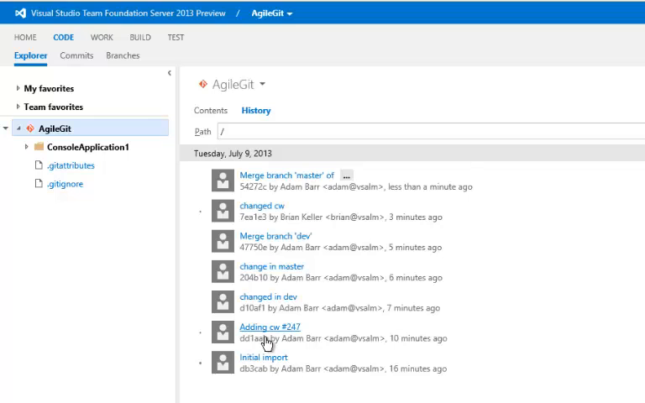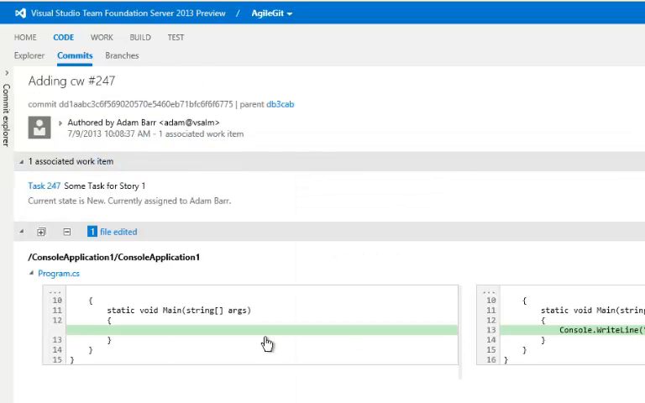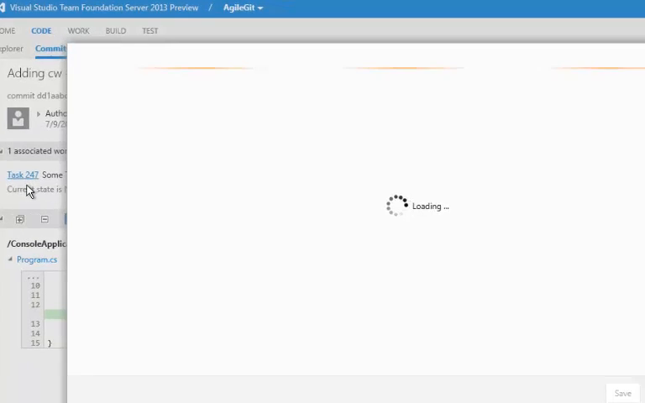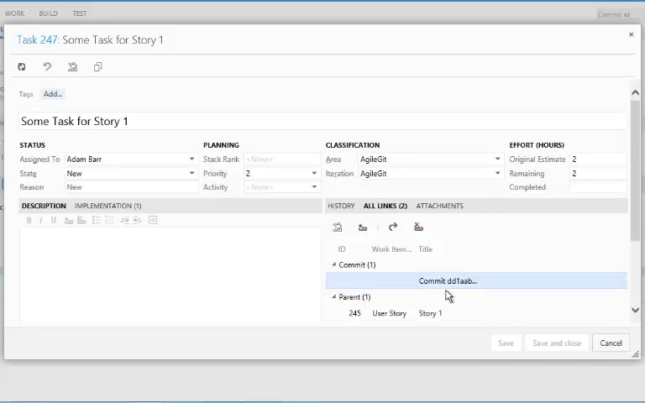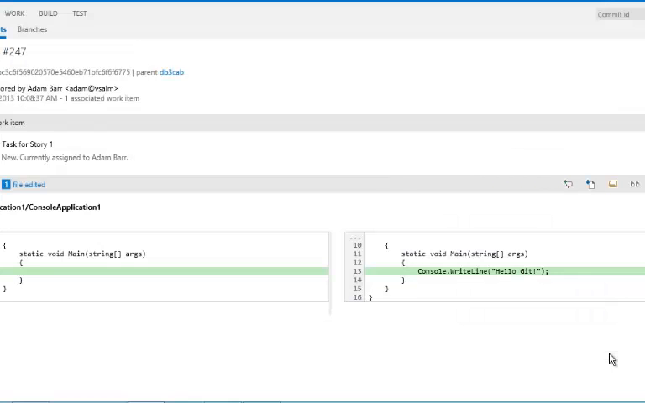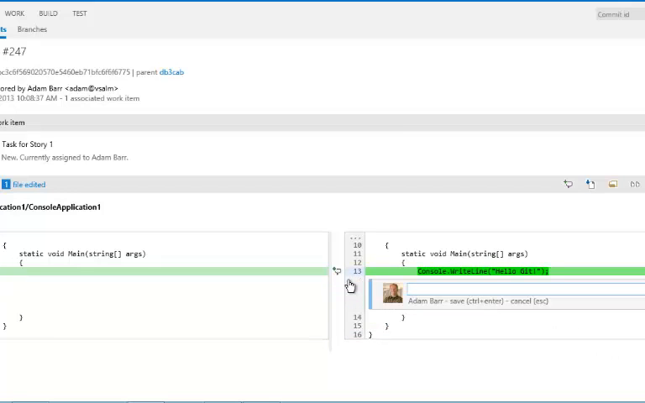I'm going to click on the adding CW247, and here we can see that this commit has been associated with the work item. If I click on the link, it'll open up the work item, and now under all links I can see the link from the work item to the commit. We can also add comments using the lightweight comments function in web access.